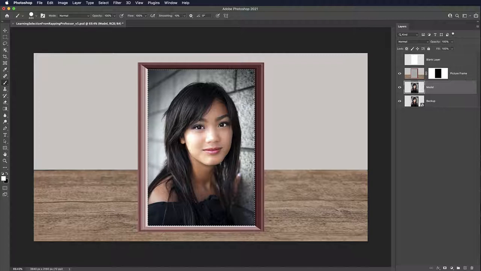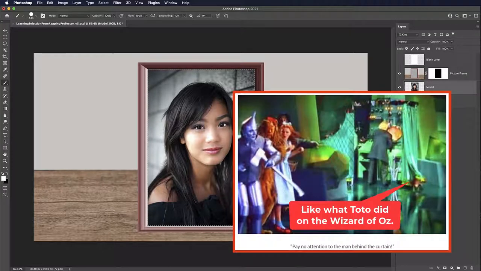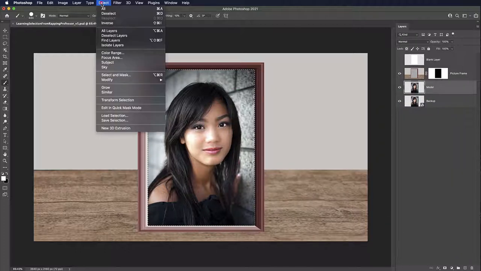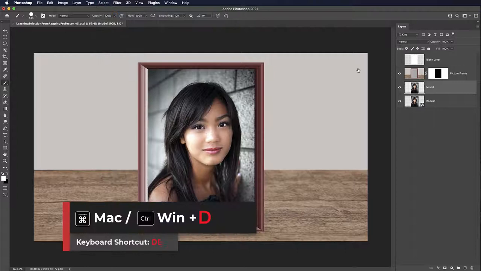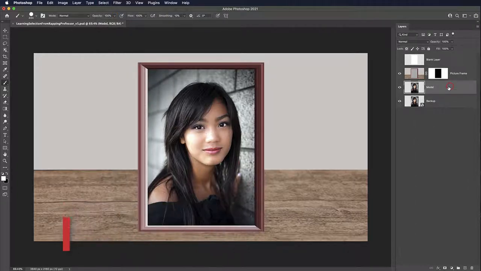If you're new to Photoshop, sometimes you must look behind the scene to see what it means, like what Toto did in The Wizard of Oz. Choose Select, Deselect to deselect the current selection. Click the model layer to select it, and then draw a small selection in the middle of the canvas. Press the Delete key to delete the selection.